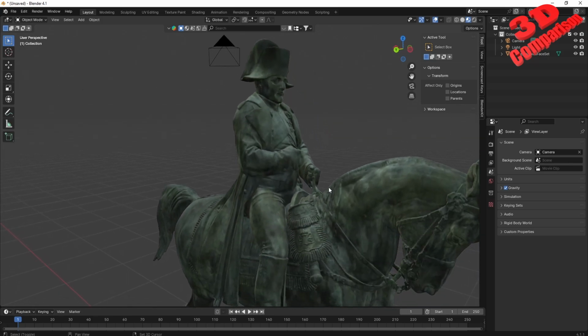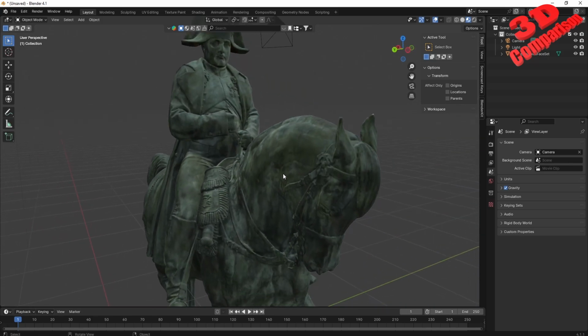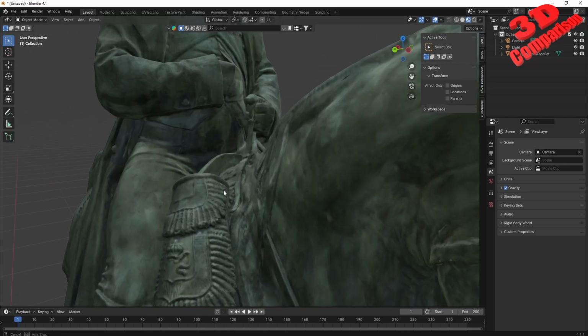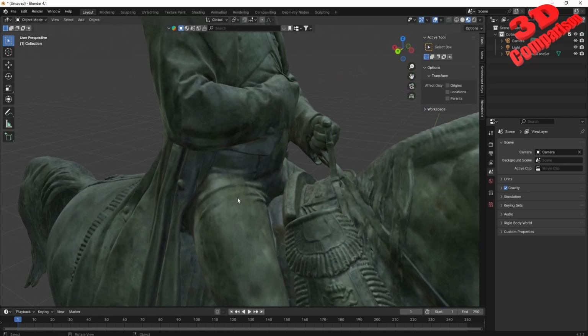But as we can see, let's analyze the texture quality over here. So this is how Blender will open it. As you can see, it will look just the same as what was captured by the scanner.